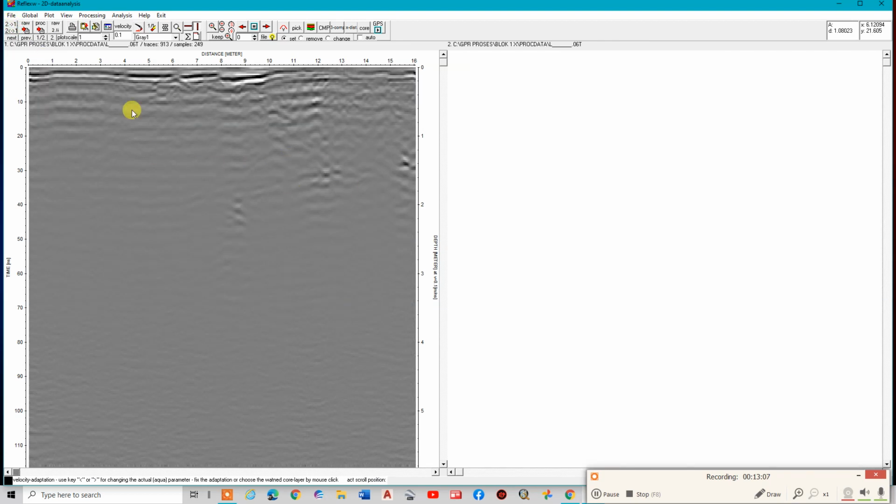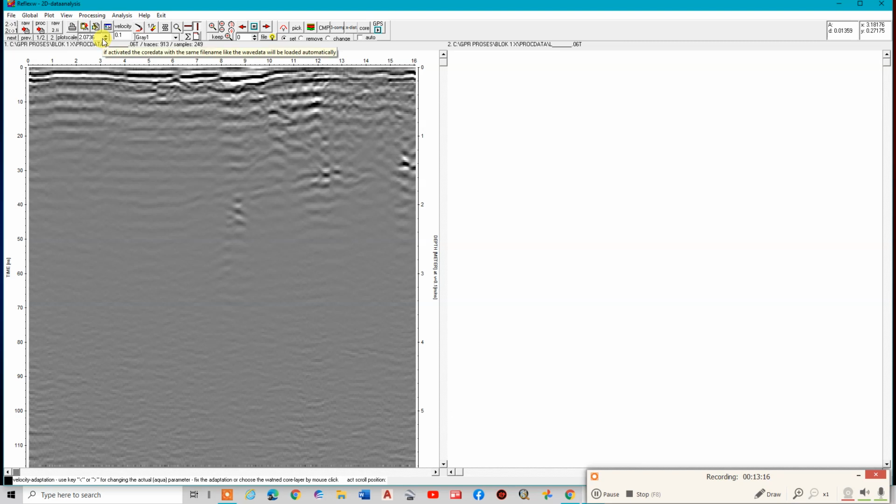All right, okay, let's say if you want to see it much clearer, you can just add the plot scale value.